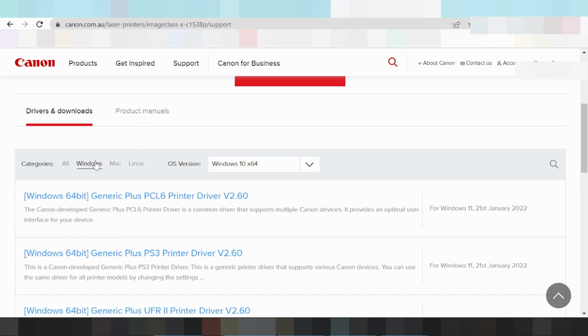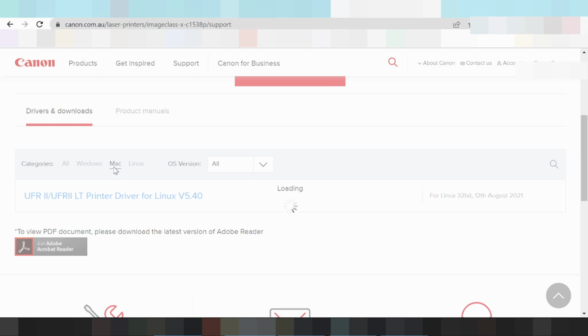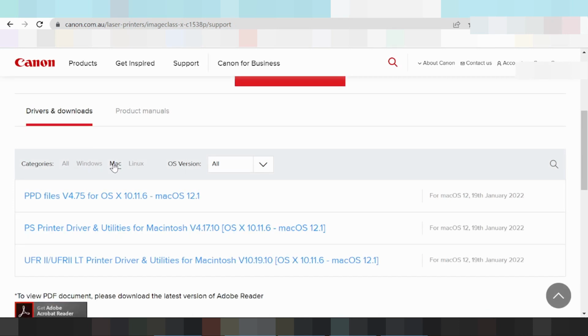First is the operating system for Linux. Click here for Linux, and you look at the operating system version. This is the operating system version, and click here, and you look at the release update for the Linux driver. And this is for the Mac operating system, click here, and you look at the show driver operating system version.